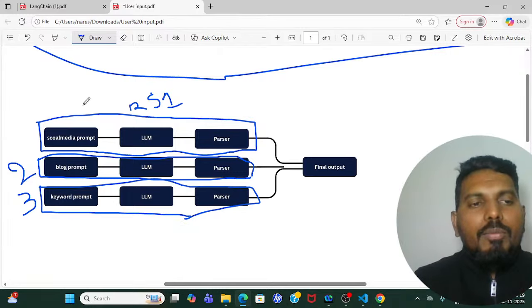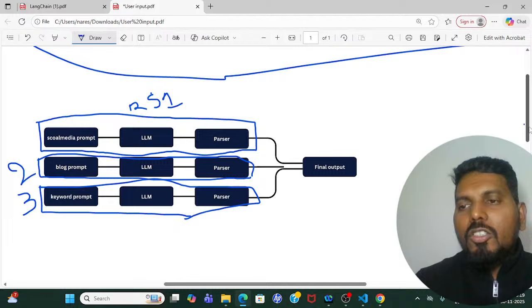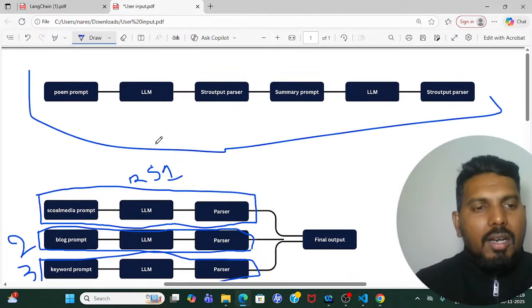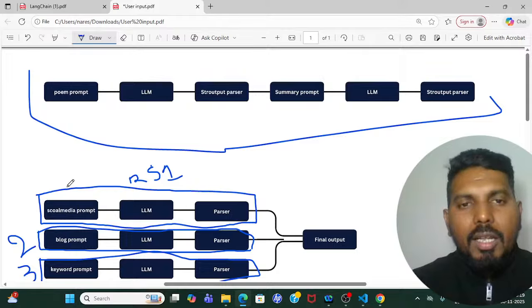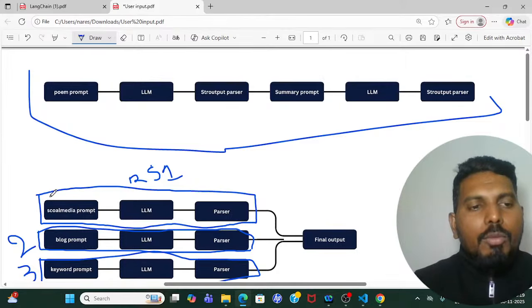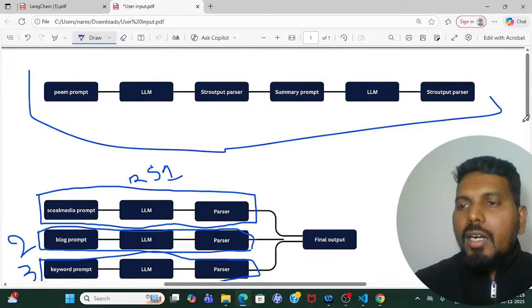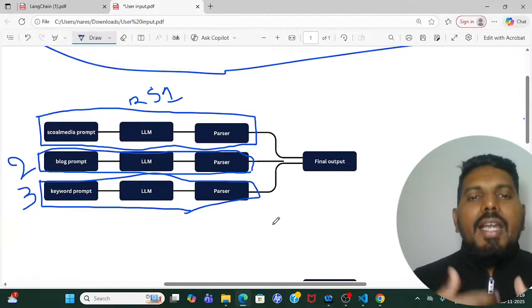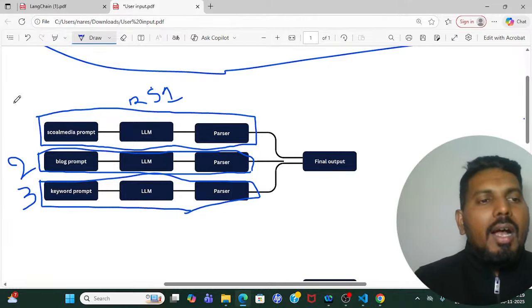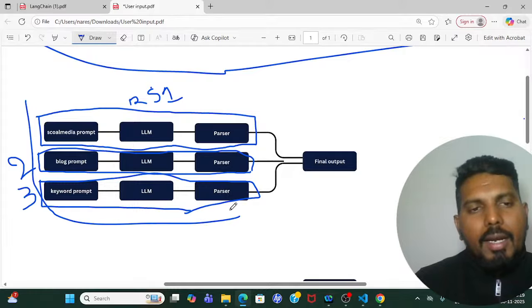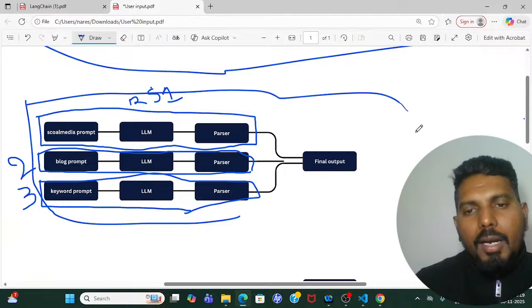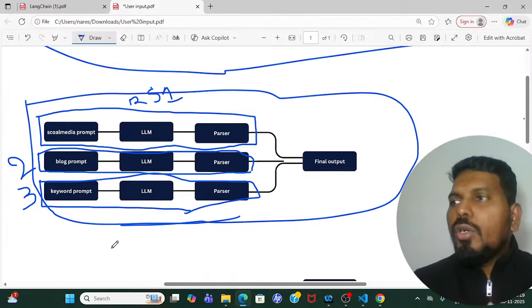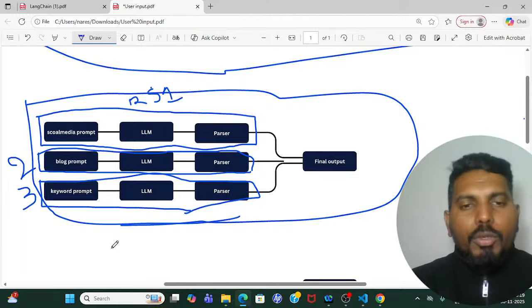So if you observe carefully, the structure we have seen here and the structure we are seeing here are all similar, right? So that's why I am taking three runnable sequences. Then I will take one runnable parallel, and then I will execute everything. So I hope you got my point.